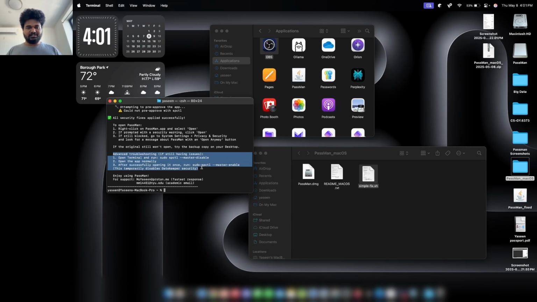Usually, macOS has Gatekeeper installed by default, so you don't install untrusted apps. And you usually have to deal with it if you run unsigned apps. So you'll have to run this command and open the app. It should work fine. And after you open the file, you'll have to enable it back again.